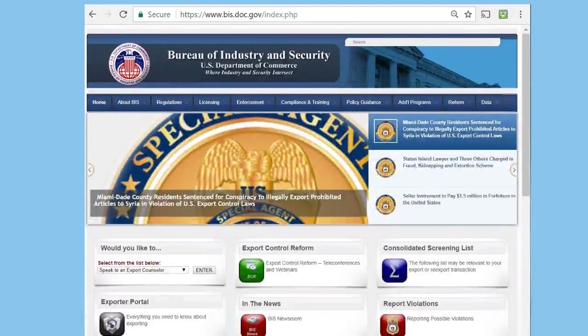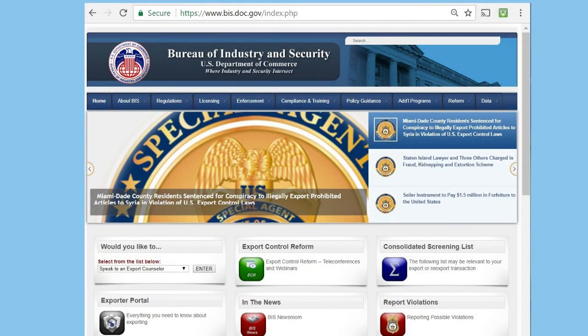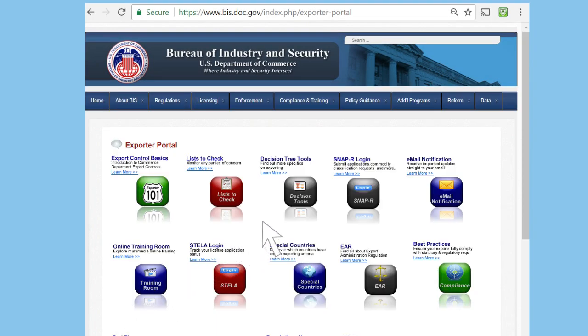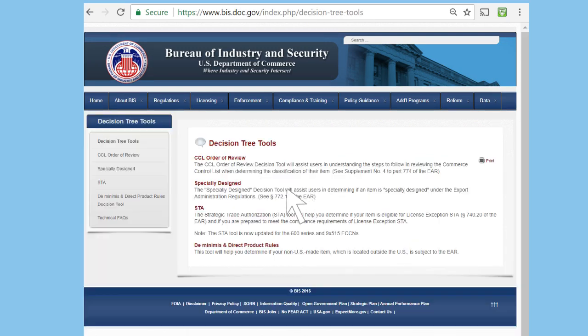The Bureau of Industry and Security offers a tool on its website to assist with determining whether items subject to the Export Administration Regulations are specially designed, by clicking on the Exporter Portal from the home page. On the Exporter Portal, select Decision Tree Tools. Specially Designed is the second option on the list. This tool includes specific details and terminology that we have simplified in this short video.